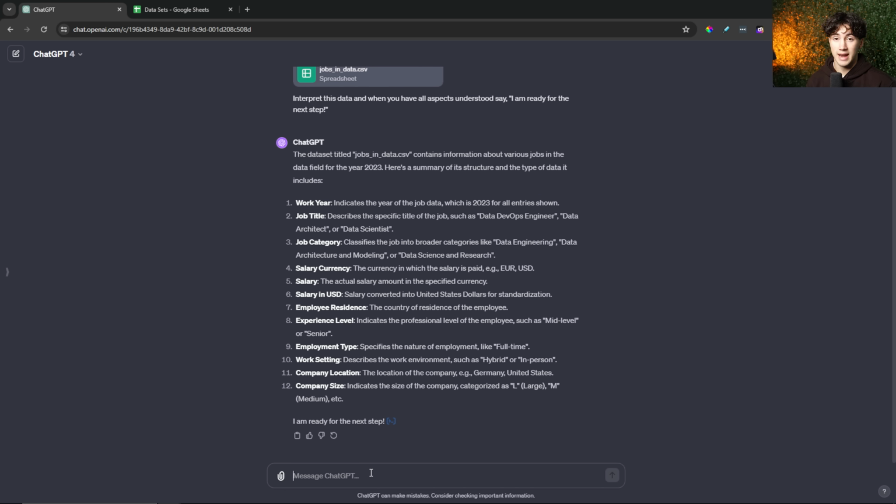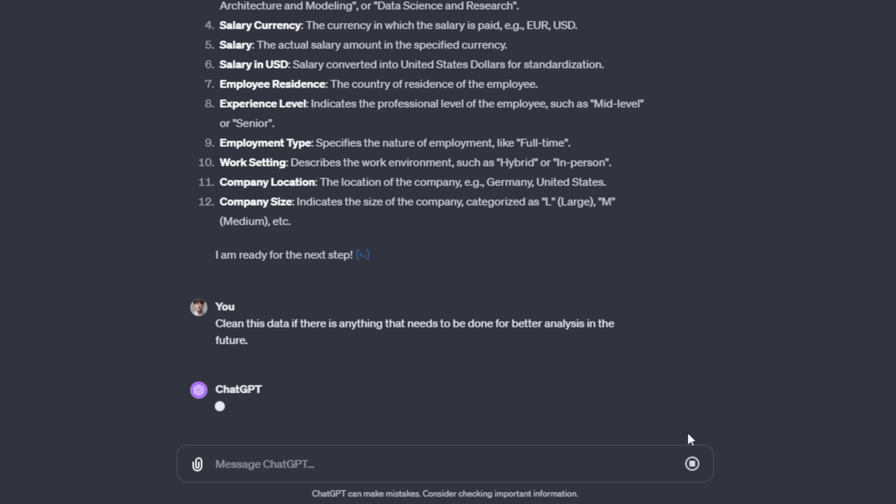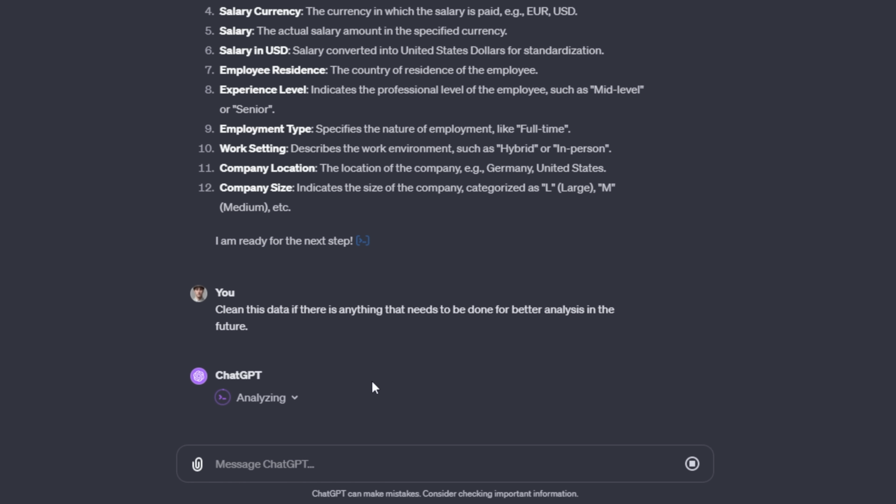Now, there might not be, but it's important to take this step in order to let ChatGPT clean the data, because later on it will be much easier to analyze the data if it's been cleaned to ChatGPT's liking. So I can type out a simple prompt like, clean this data if there is anything that needs to be done for better analysis in the future. Okay, I can send that off. And ChatGPT will now clean the data using the analyzing feature once again.